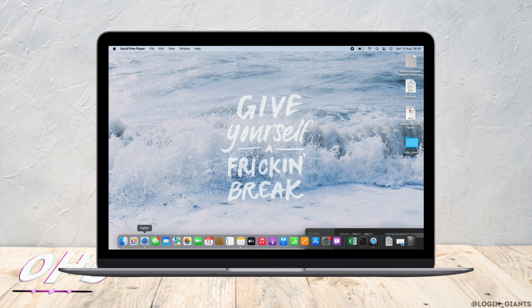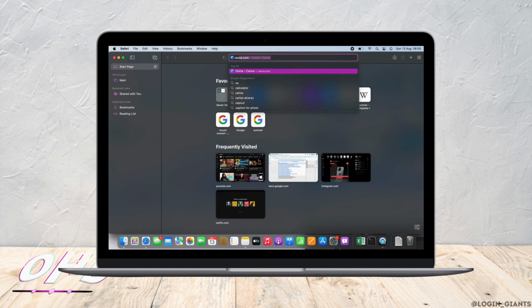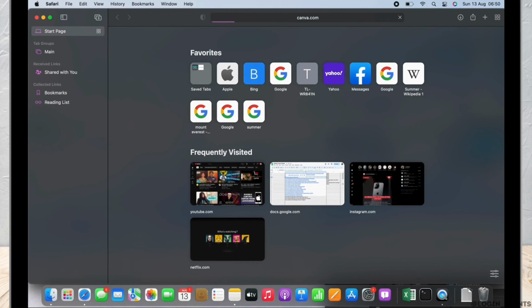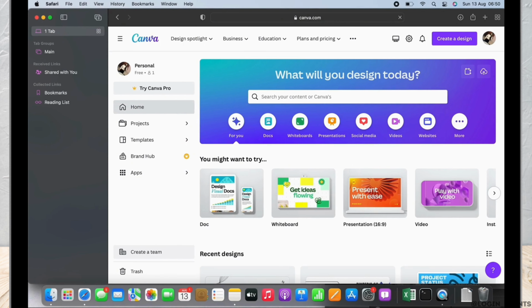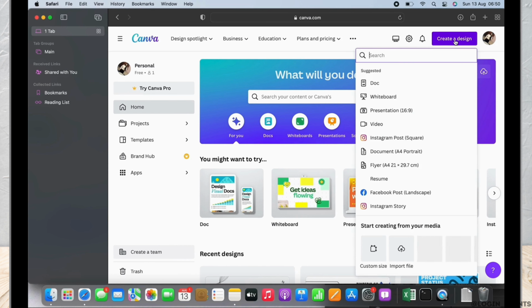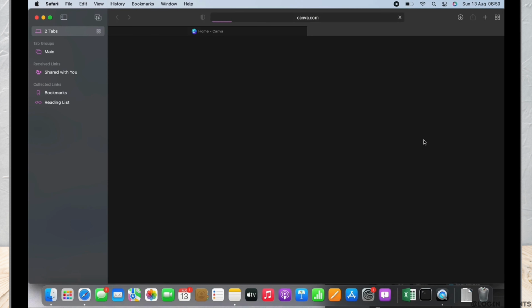Open your preferred browser first and in the search bar search for canva.com. You will be led to the official webpage of Canva. Now tap on the Create a Design option on the top right of your screen. Select any dimensions of your choice. I will select the square post of Instagram, that is of 1080 by 1080 px.